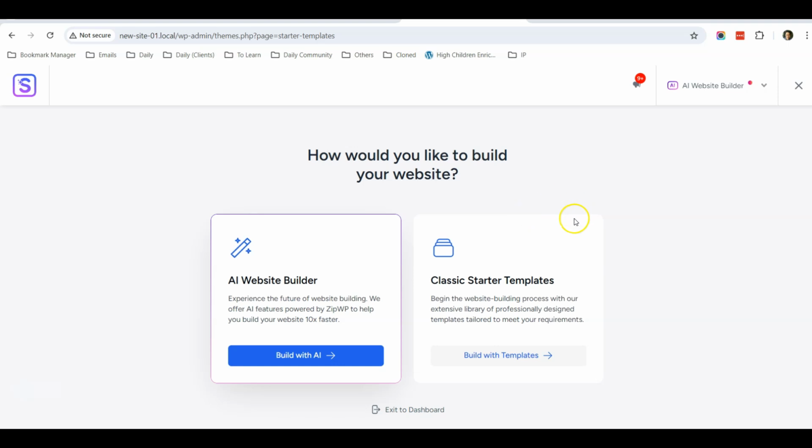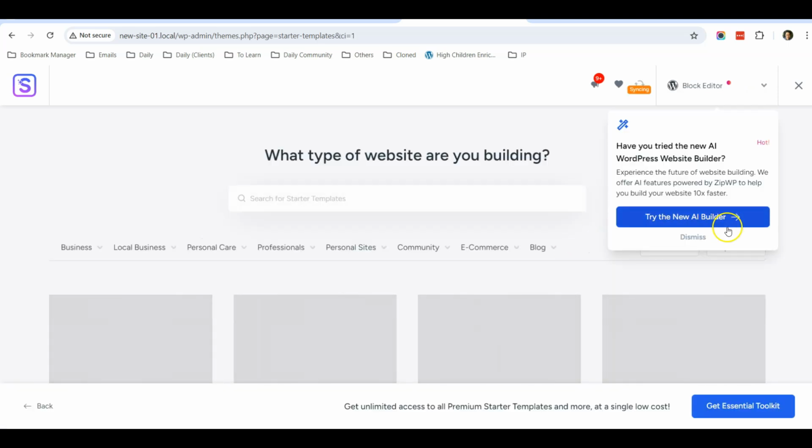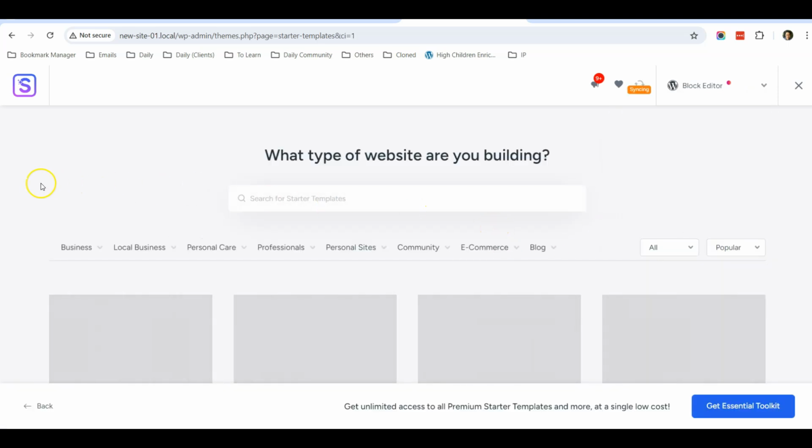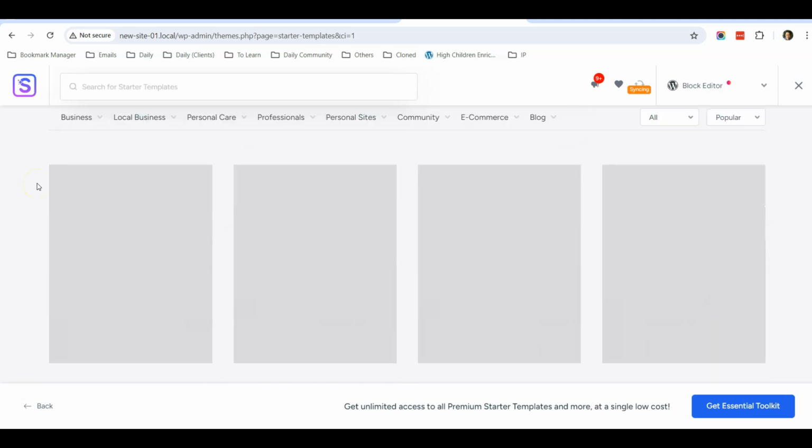Okay, so what you are seeing is the starter template wizard. Let's select classic starter template, so build with templates. And once you click on build with templates, it will start to load up the designs.